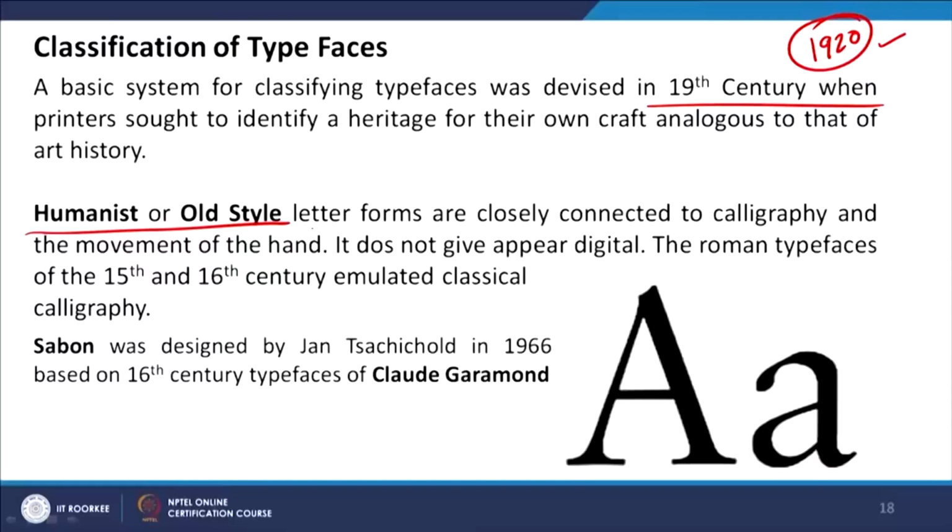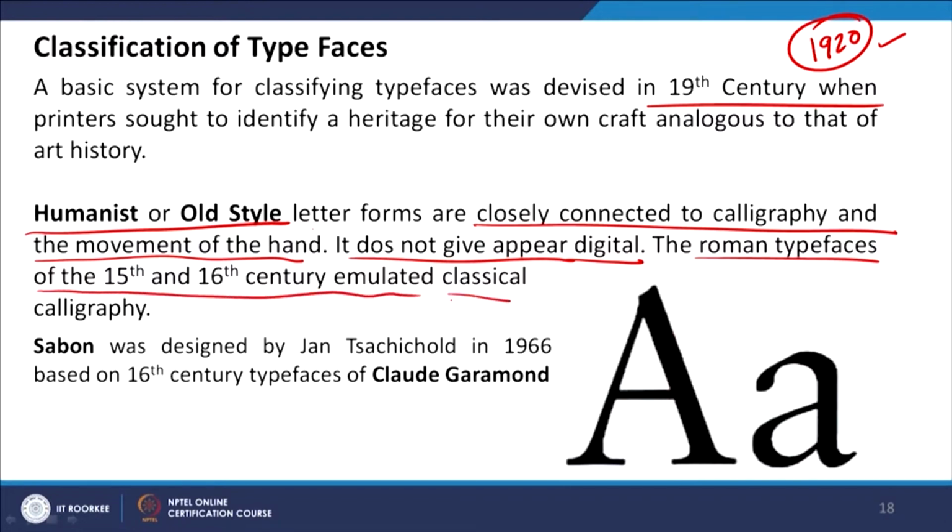These old style letters form a close connection with calligraphy. It is related with calligraphy and the movement of the hand. It does not appear digital. The Roman typefaces of the 15th and 16th century were converted into this. Sabon is one of this style, which was designed in 1966 based on a 16th century typeface of Claude Garamond. This is a typeface of this humanist old style.